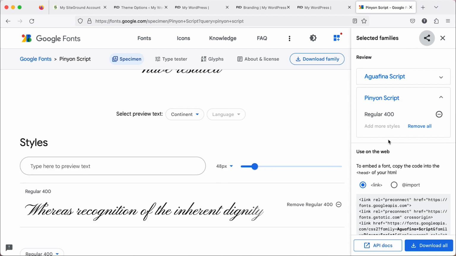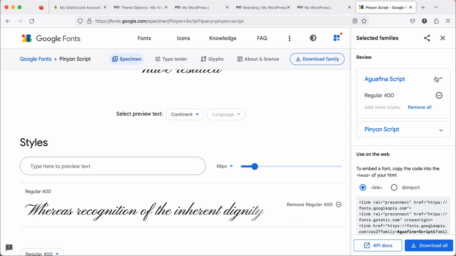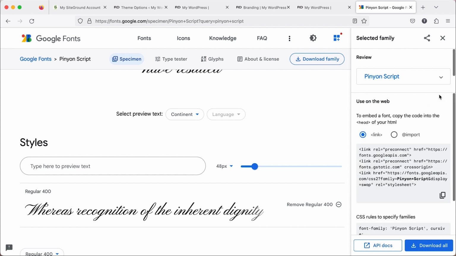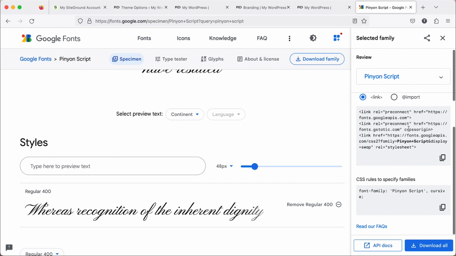Now, when you're ready, you'll want to make sure you only have one selection here. And you can see that I have another font, this Aquafina script. This is one that comes installed on the theme. So I'm going to expand this, and I'm going to click Remove All, or you could also just click this little minus icon there, and that will get rid of it so that I only have my Pinion Script showing. This little bit of code down here, both these two sections here, that's something that we're going to be using in a minute, so I like to have this ready to go before I get started.